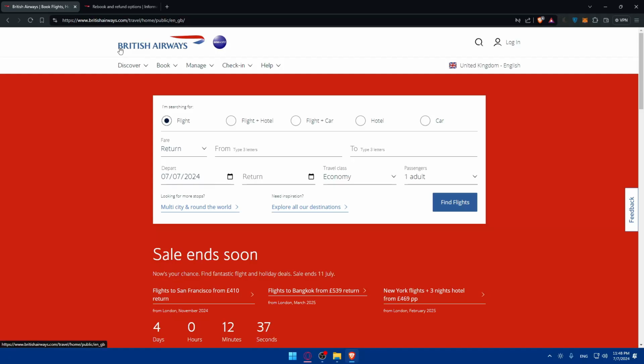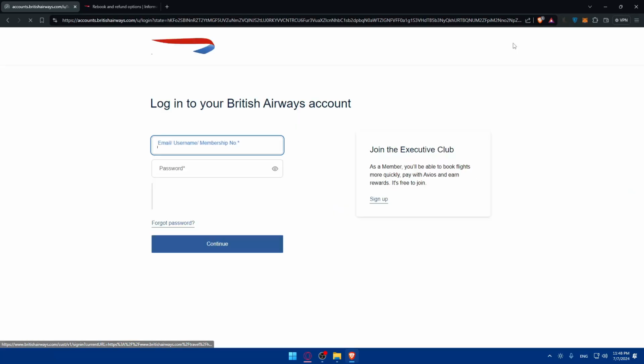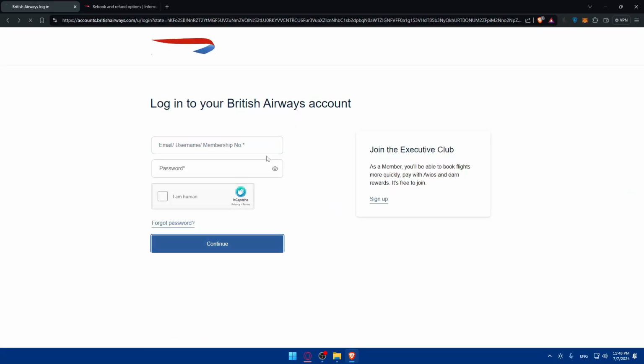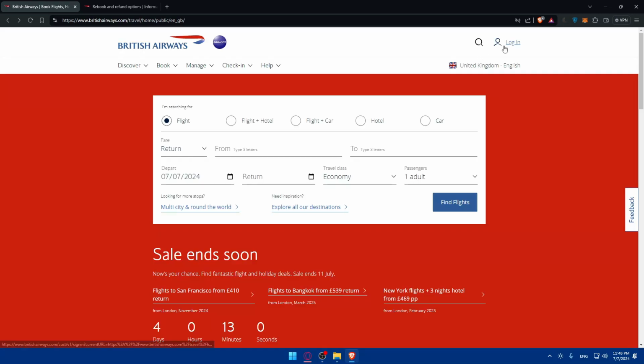In that case, you'll just have to click on login to log in to your account. Once you log in, go to your profile. You'll find it at the top right corner instead of the login option. Click on it and you can find your trips or your bookings. Go and click on it. You'll find the trip that you booked in there. Once you find it, you'll find the cancel option.